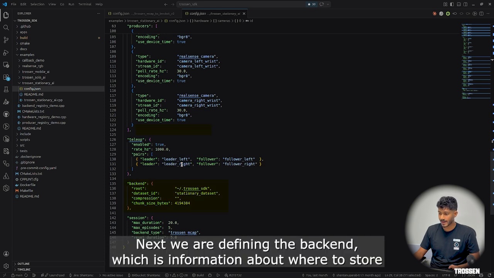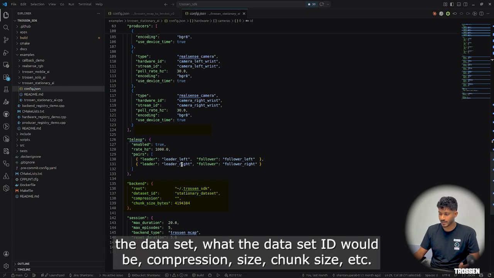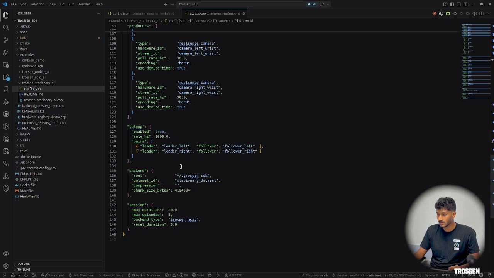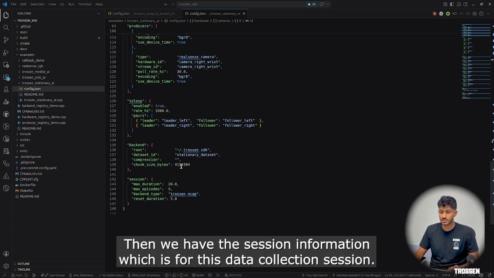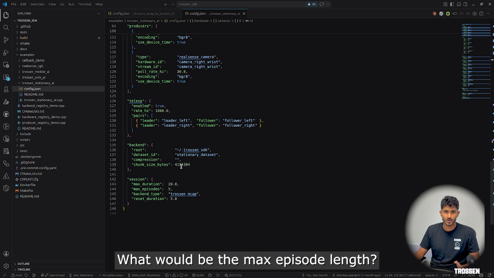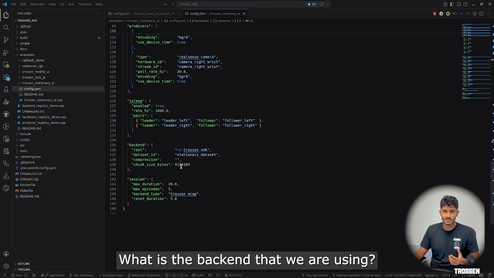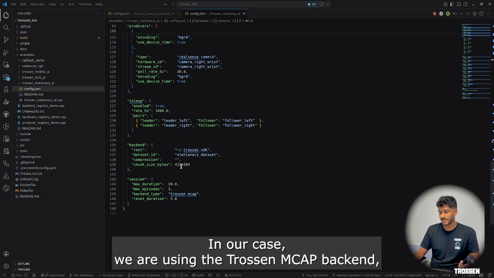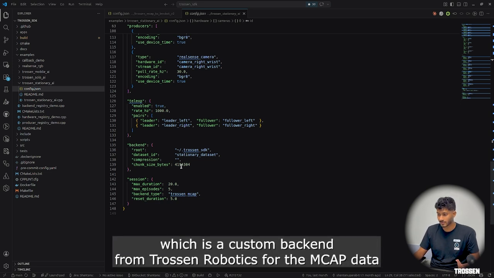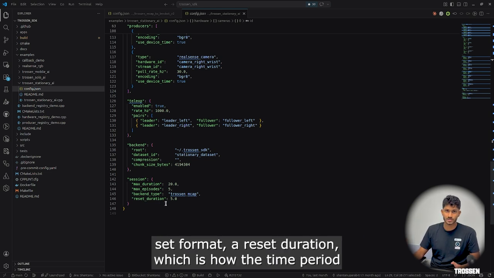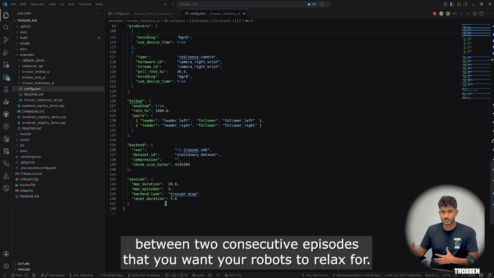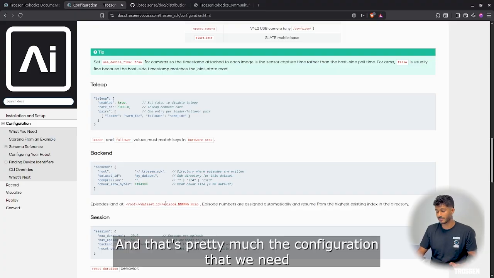Next, we are defining the backend, which is information about where to store the dataset, what the dataset ID would be, compression size, chunk size, etc. Then we have the session information, which is for this data collection session, what would be the max episode length, what would be the maximum number of episodes to collect, what is the backend that we are using. In our case, we are using the Trossen MCAP backend, which is a custom backend from Trossen Robotics for the MCAP dataset format. A reset duration, which is the time period between two consecutive episodes that you want your robots to relax for. And that's pretty much the configuration that we need.